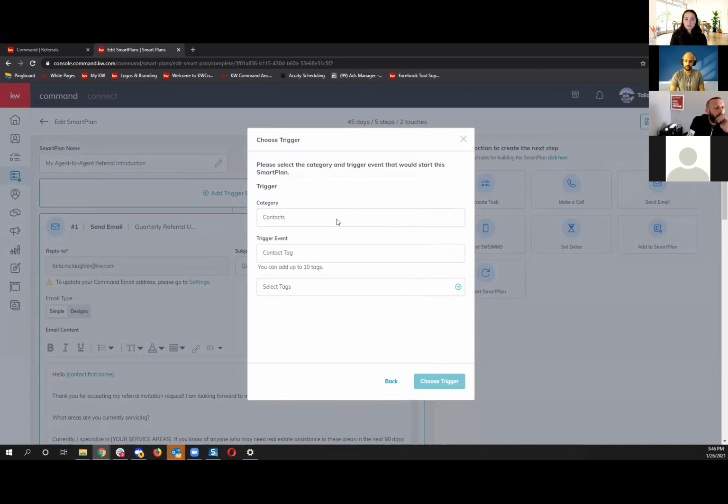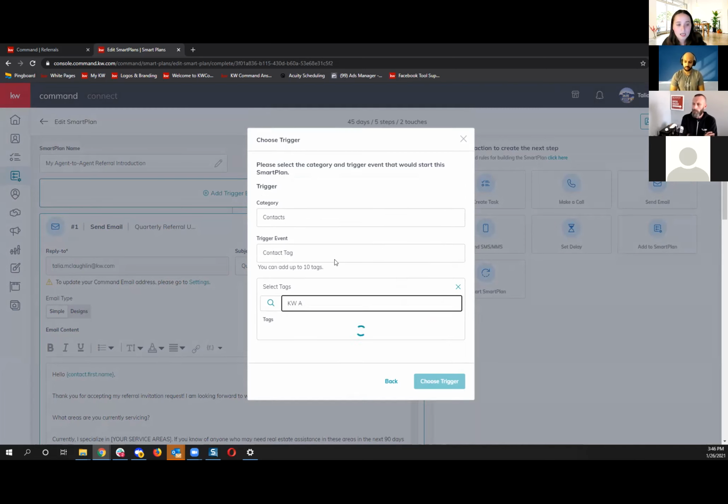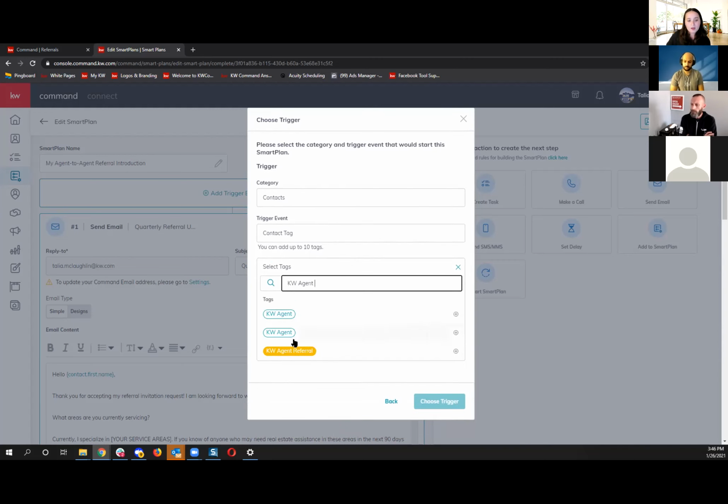You won't need to go into smart plans at all. You won't need to do any sort of bulk actions. All you'll have to do is simply add the contact with the tag, and then they'll get added to this smart plan. So this is where you would want to select that tag that you chose. This is where I would select my tag, my KW agent referral.